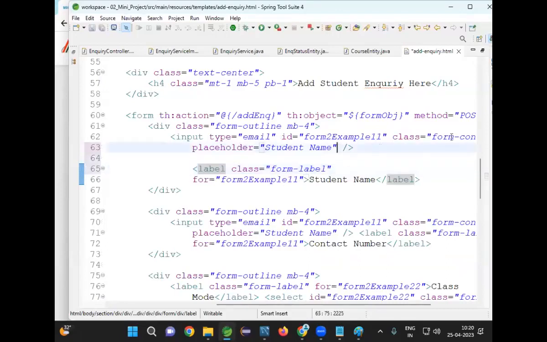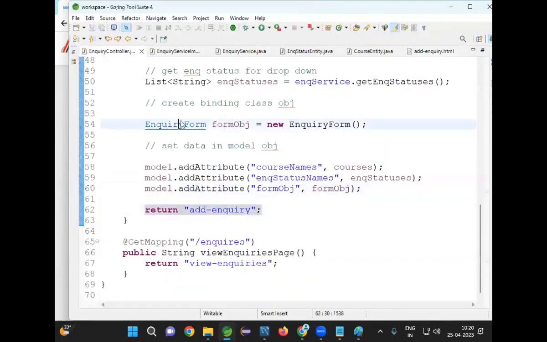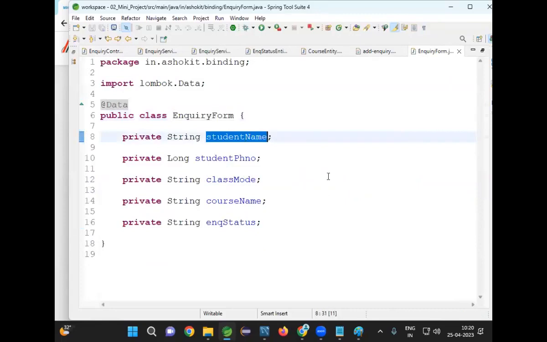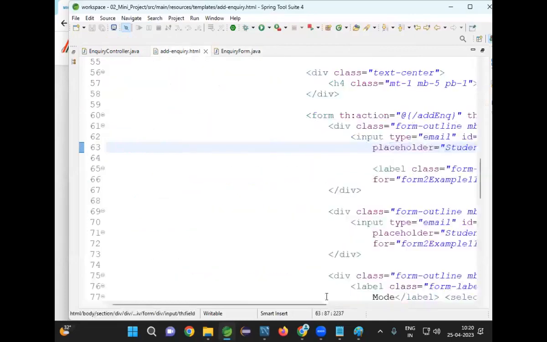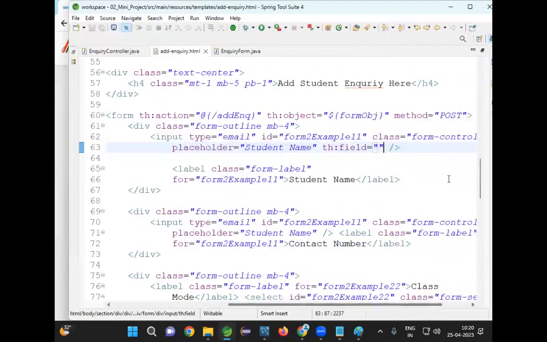I need to map it to one field. How to map it to the field? th:field. Now go to the form binding object. What is the variable? Student name is available. Let me take this student name. th:field is equal to star of student name.